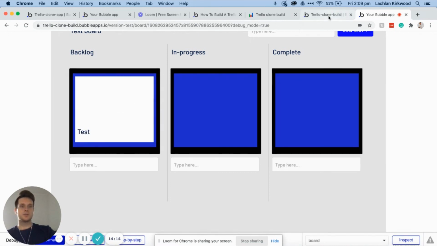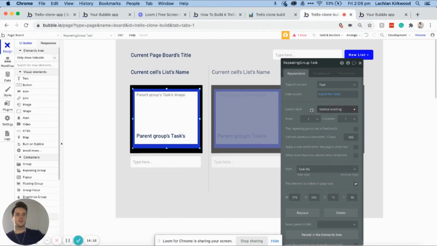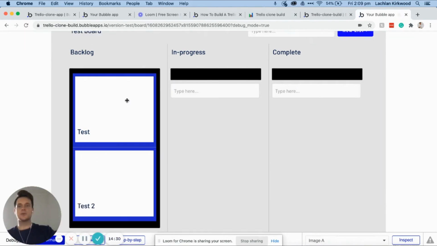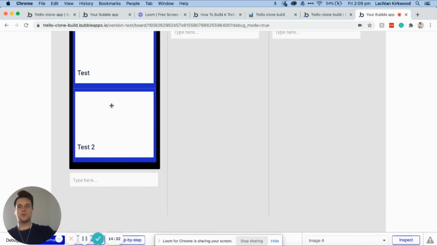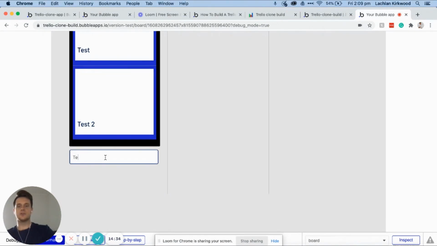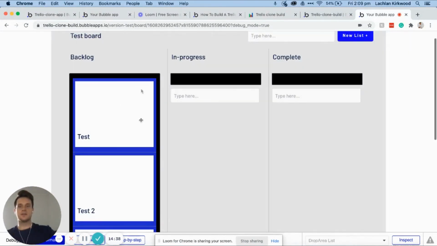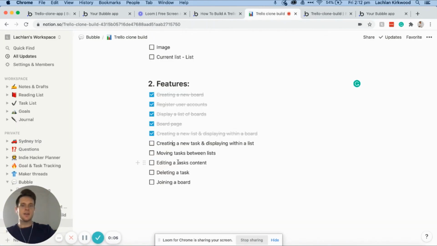But what we'll need to do is go back to our Bubble editor and just change the layout style of the repeating group to be extended vertical scrolling. Now what that'll do, if I reset this page, is create an extended list of all the cards. So I can continue to just add as many cards as I want, and it'll add them within this list or column. Now back on our Notion page, we can tick off that we have created a new task and display those in a list.